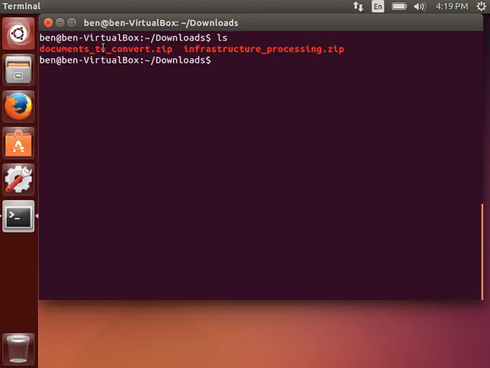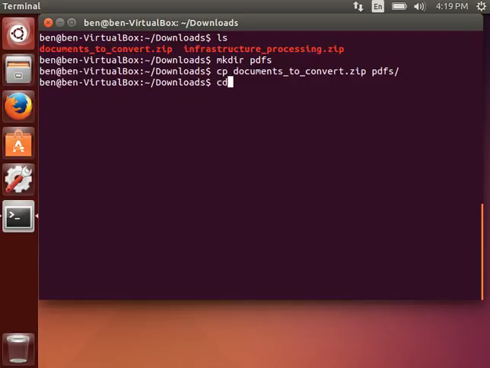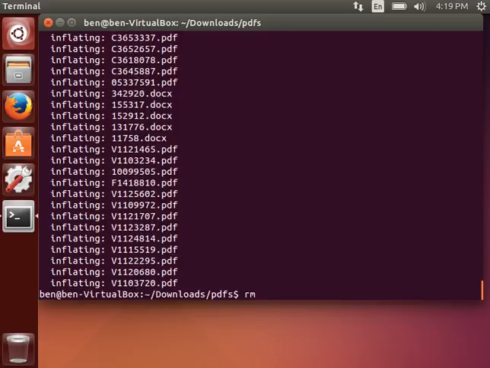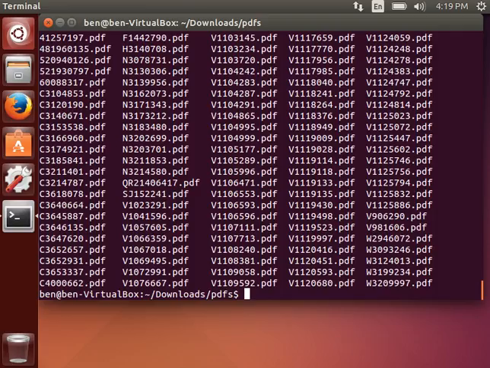One is the documents to be converted, a set of PDFs, and the other is our supplied submission, the infrastructure processing.zip. The first thing I'm going to do is make a directory called PDFs and copy the documents into that. And then in that directory, I'll extract the zip file. And then I'm going to remove the zip file so that this directory now has just PDFs in it.